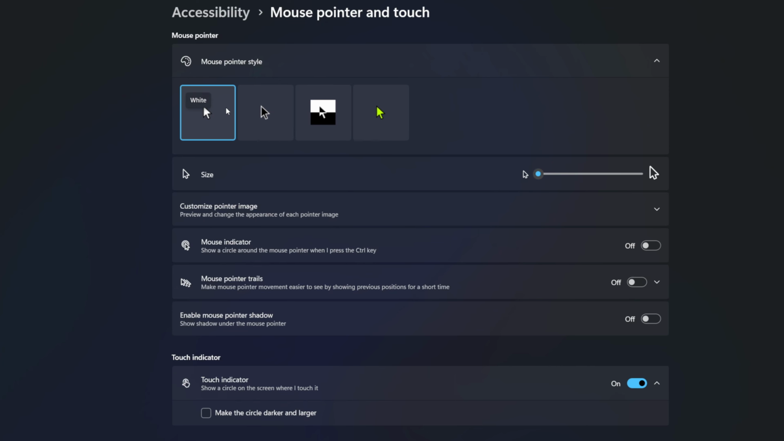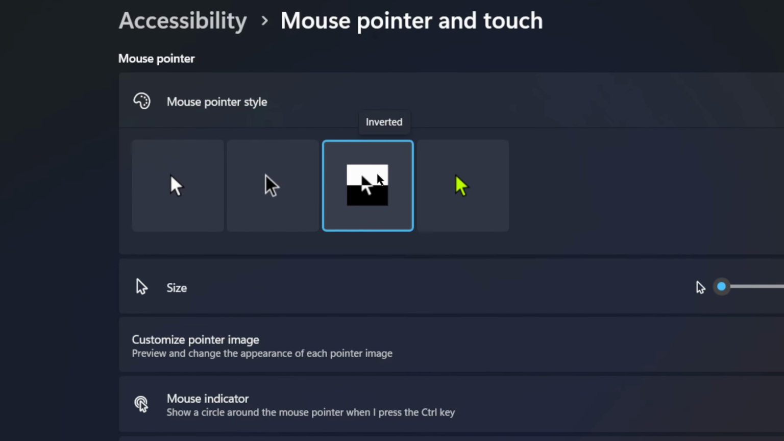So we've got the white option. You've got the black option, which turns it black. This one's interesting. It's the inverted option. So when you're over a white area, it turns black. And when you're over a black area, it turns white.